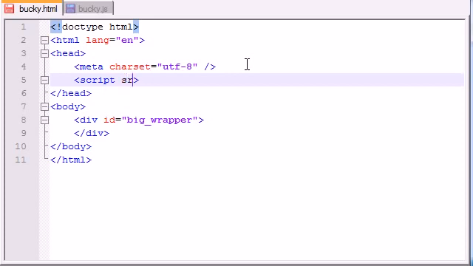Just go ahead and write your source attribute, which is the name of the file that you want to include: Bucky.js. So now just go ahead and end the scripting tag to complete both of your scripting tags.